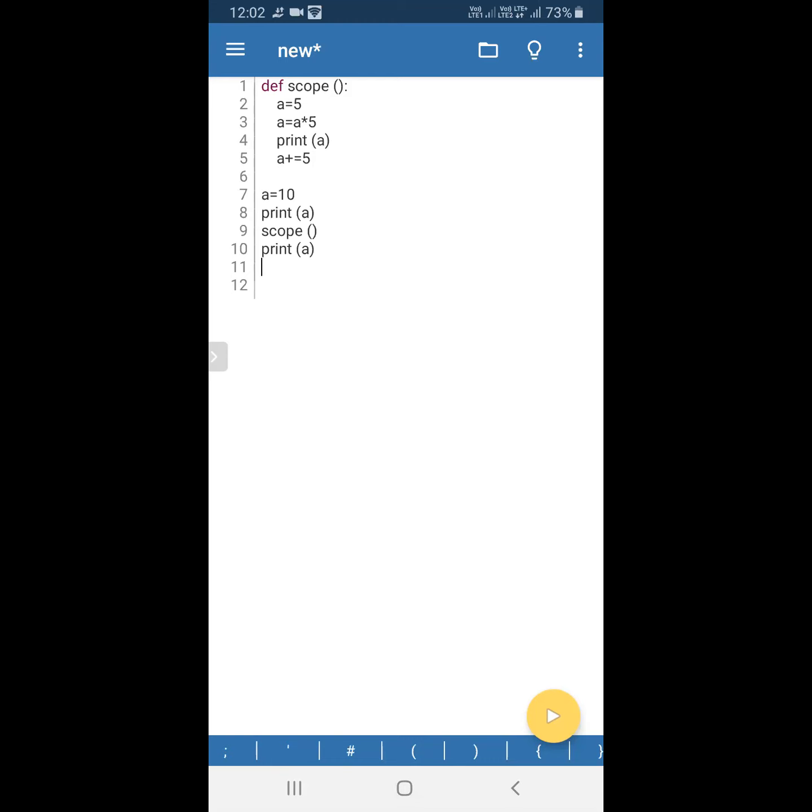After that, what will happen? A plus equal to 5 means 25 plus 5, that is 30. But we asked it to print only 25. Then come to the 10th line, print A. According to the 10th line, which A value will be referred? 10, sir, global. Yes, the global A value will be referred. Good, that is correct. Did you understand?